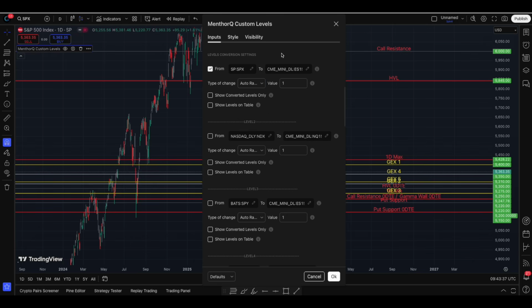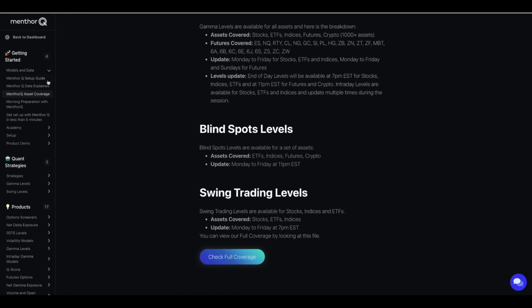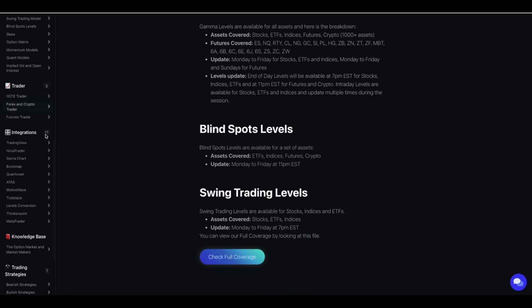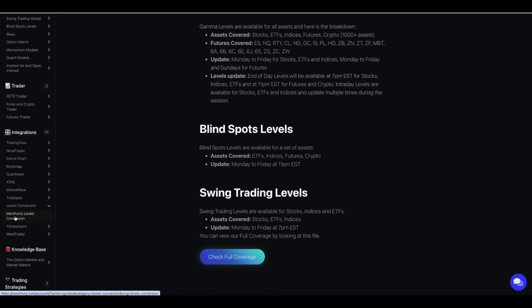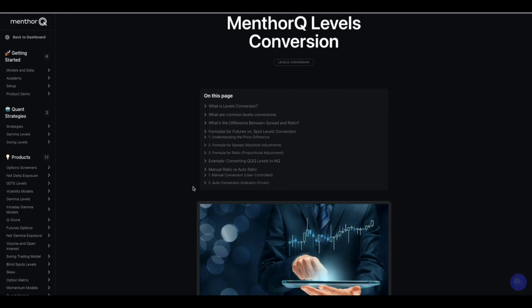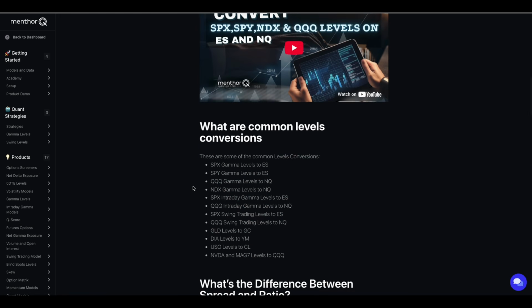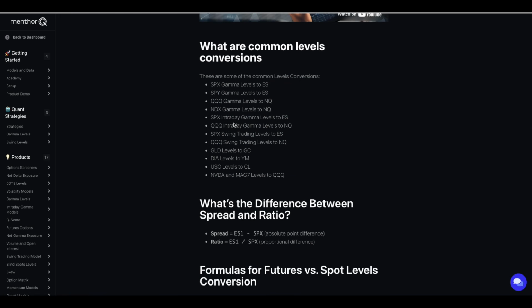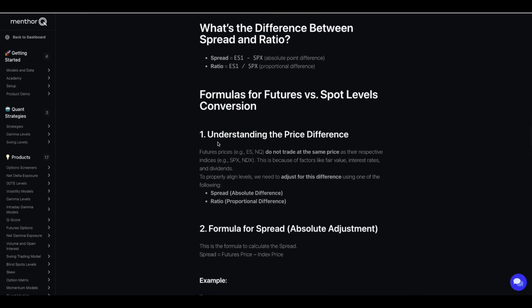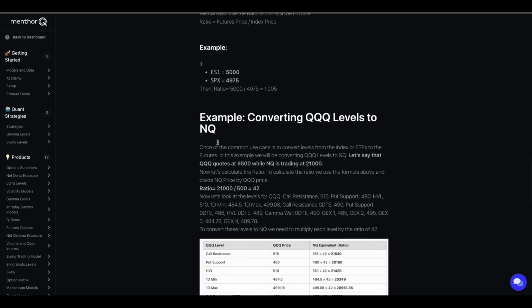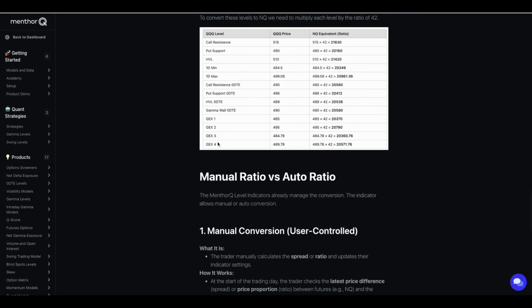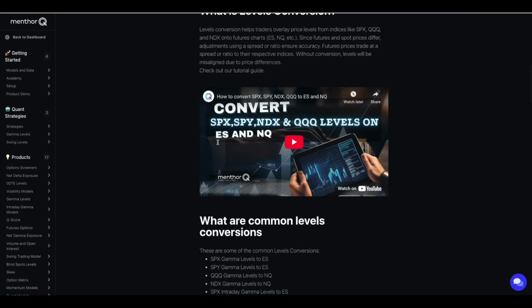And basically, if you want to learn more on how the conversion works, just come to our guide section, go under integrations, and just click on the levels conversion guide. And this guide will basically explain everything about conversion, the most typical conversion by our users, the difference between spread and ratio, the different formulas, and how to use the conversion. We also have a tutorial video here that will show you how this works.